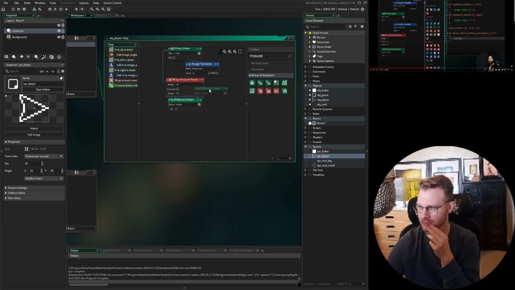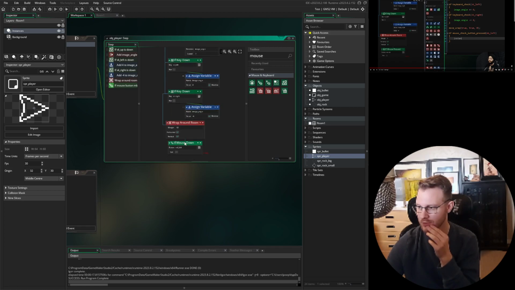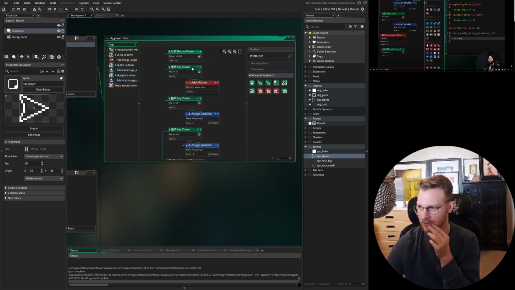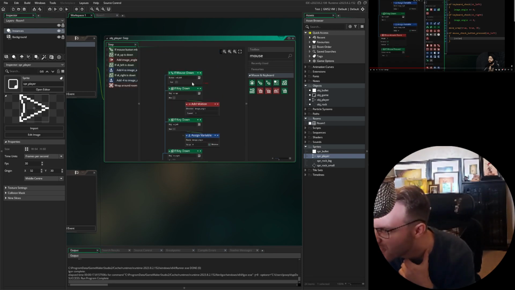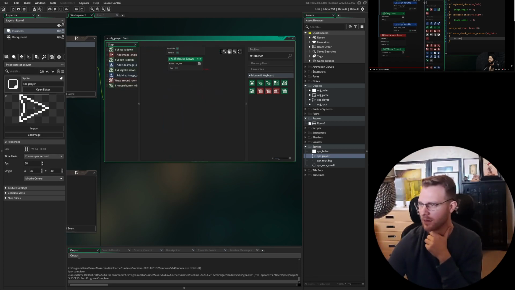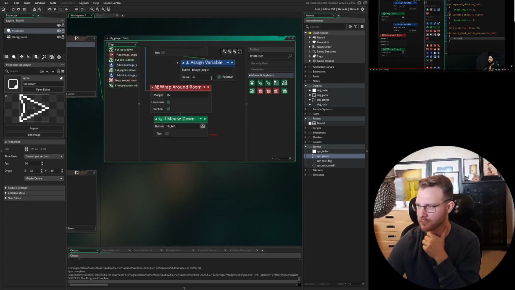Okay, yeah, we can't nest this inside wraparound room, right? So can we move this all the way to the top? And then, yeah, it changes it. Okay. All right, well, let's go ahead and zoom in here.